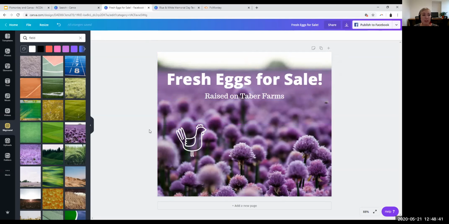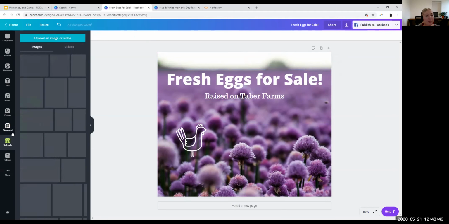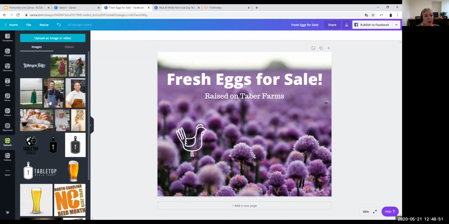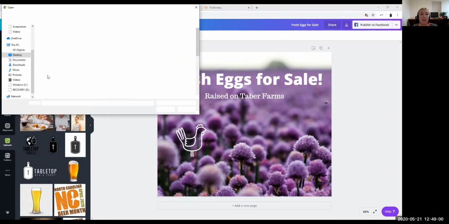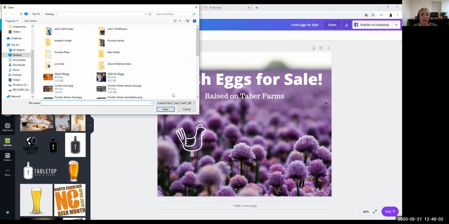And as soon as you select your background or your image or whatever you want to use as that social media graphic, then you can start adding your text on top of it. Then there is one for uploads. So say you want to add in your logo. So maybe you were going to add in the Tabletop logo. So you would go and click upload an image or a video. And so you could upload your logo right there and hit open, and it will pop it into your logo library or your image or video library on Canva.